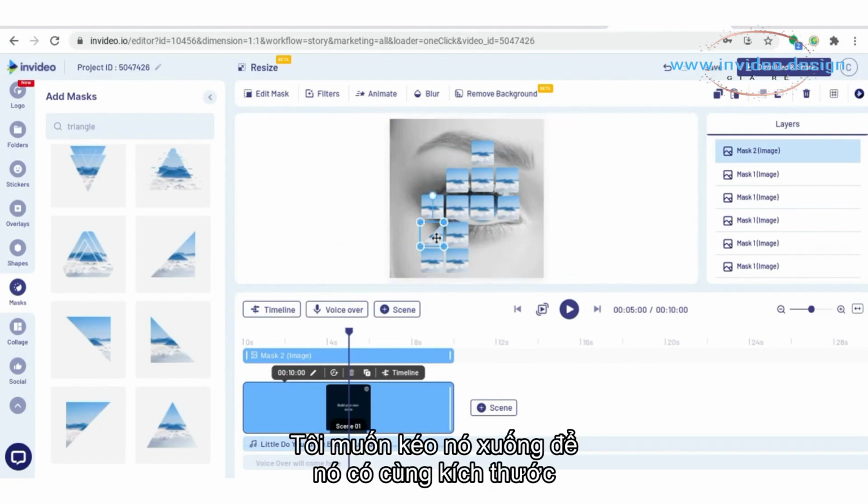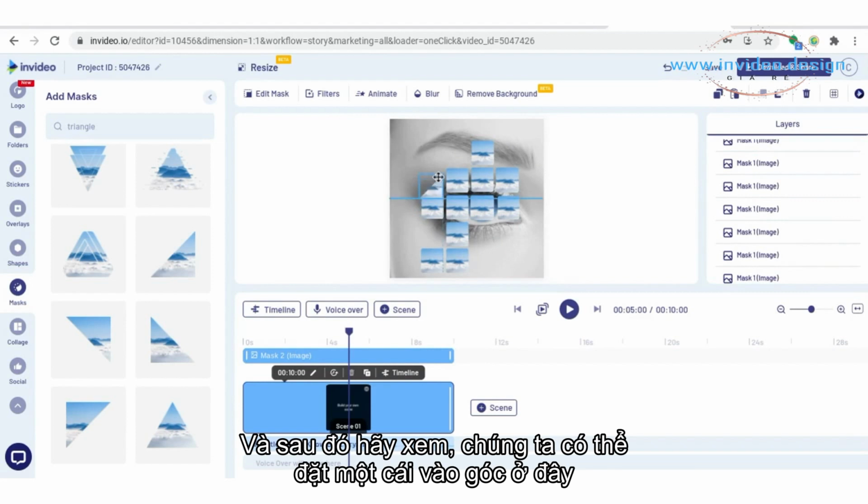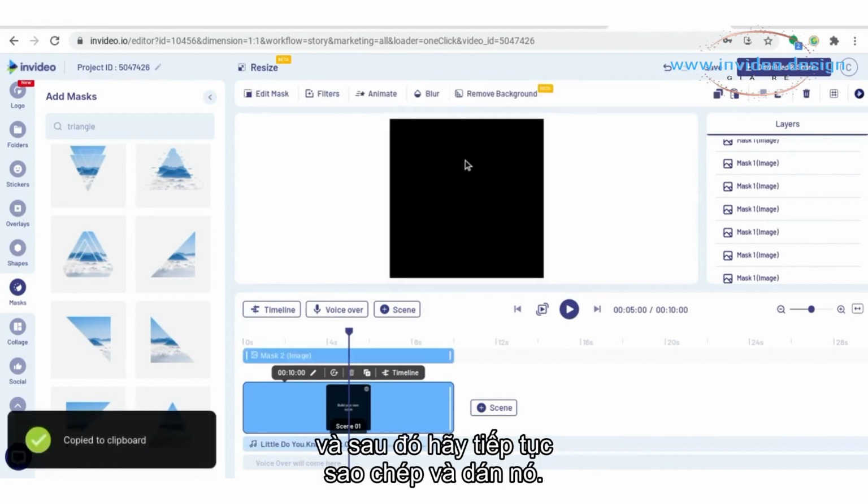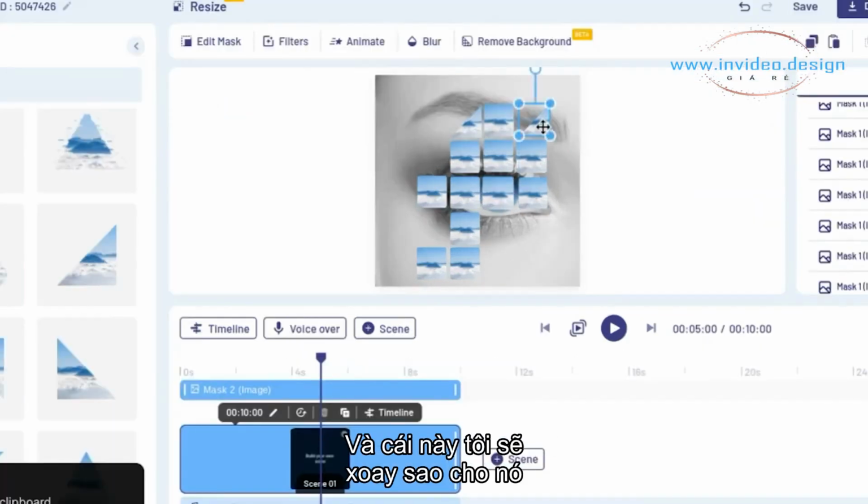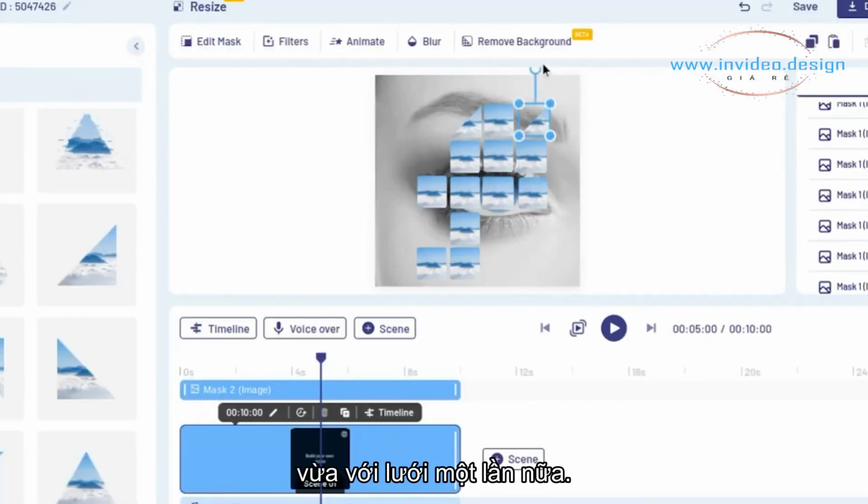I want to drag it down so it's about the same size as the squares. And then let's see, we can put one in the corner here. And then let's go ahead and copy that and paste it. And then this one I'm going to rotate so that it kind of fits in to the grid again.